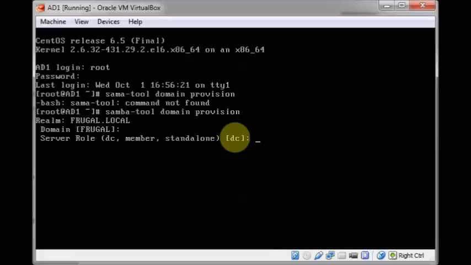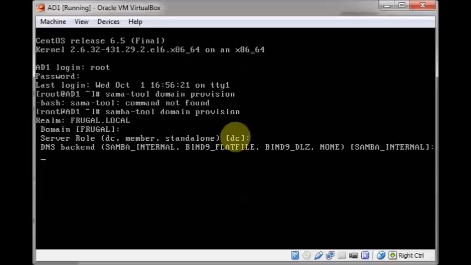And then I want it to be a domain controller, so whatever you see there in braces at the end is the default option, which is DC, so I can just press enter. And for right now, I'm going to be doing Samba internal. After this series of videos, I will go through and cover how you set up a BIND backend for your DNS so that you can have it on multiple servers. But for right now, we're just going to do the Samba internal to keep it simple.